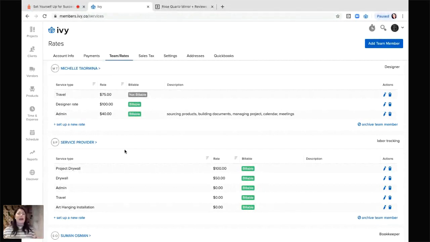However, I still recommend coming in here and creating rates because you can still track your time. You can mark it as unbillable, and we'll look at that in just a moment. But first, I want to show you how to add a team member.